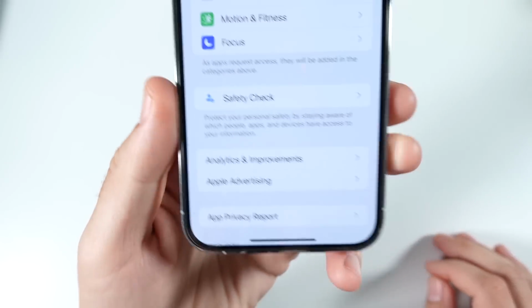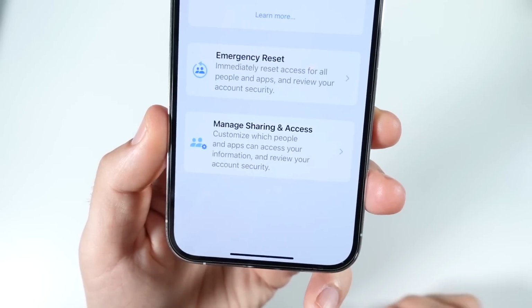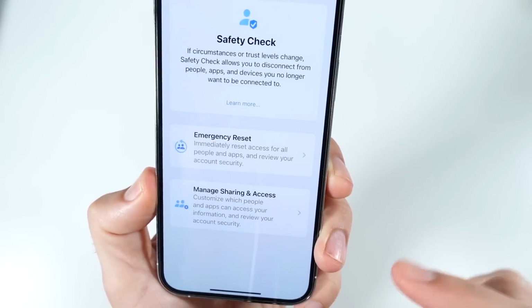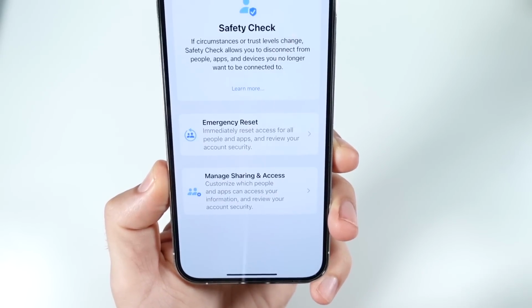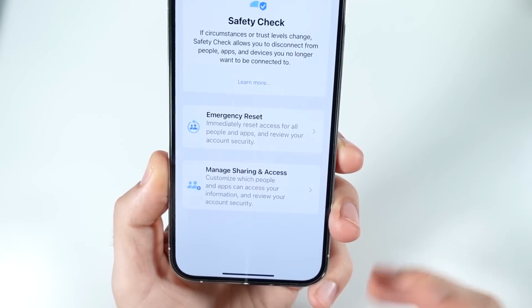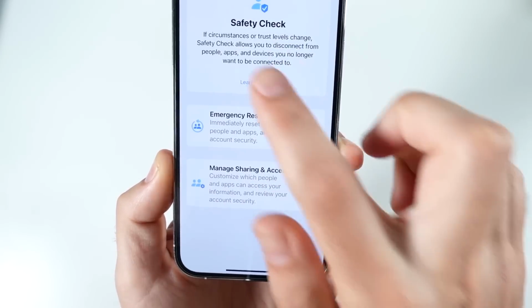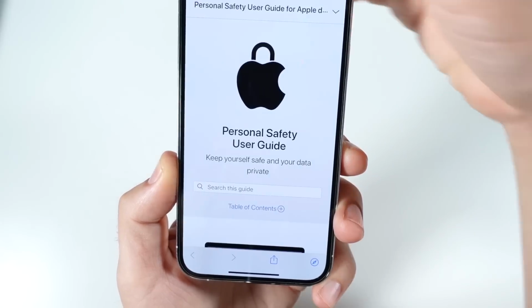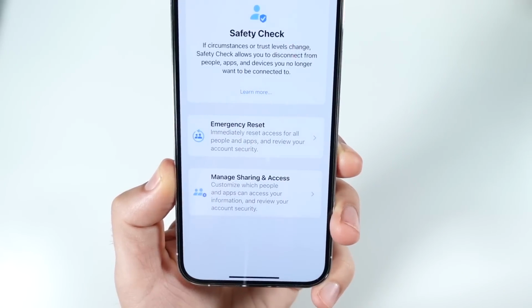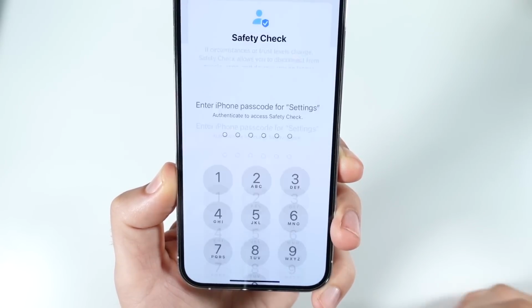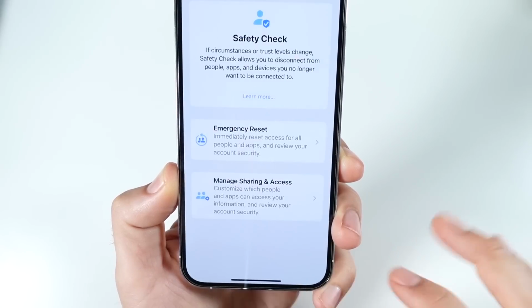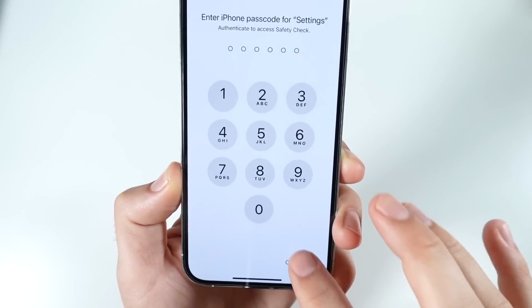So also within privacy, a new safety check for personal safety. If circumstances or trust levels change, safety check allows you to disconnect from people you don't want to be connected to. This is incredibly important for victims who are being abused, with people taking their information, stuff like that. You'll be able to emergency reset things. You'll be able to manage things in here as well.